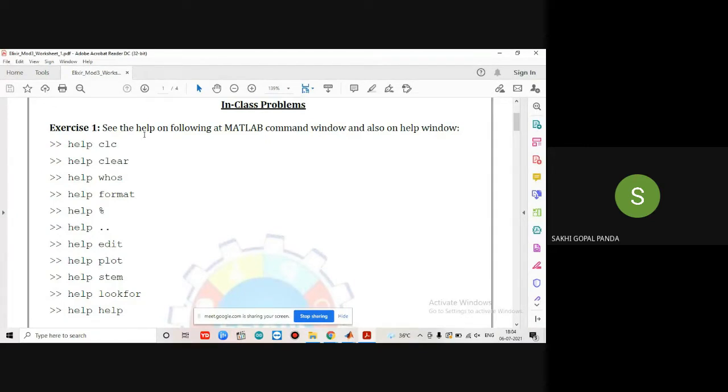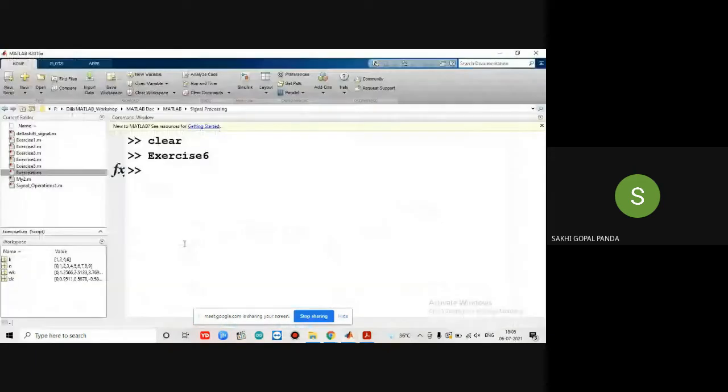Here I have shared some commands with help. So you can see help, CLC, clear, these are very simple things. Let me go for help plot. This is a very important part in signal processing, because we need to plot each and every kind of data whenever we want to process. So we are going to have a brief review on these commands. First one is help plot, which will give us related details on plot.